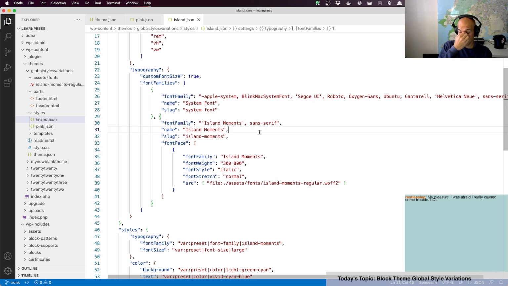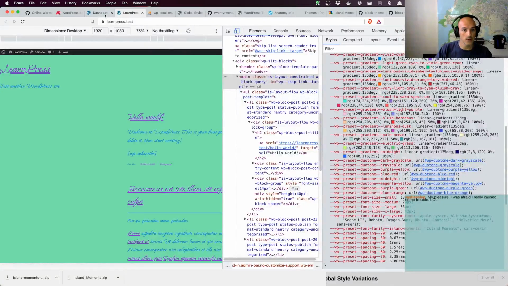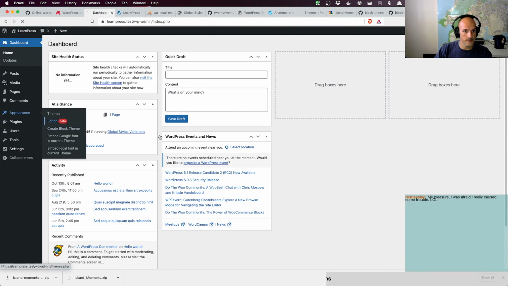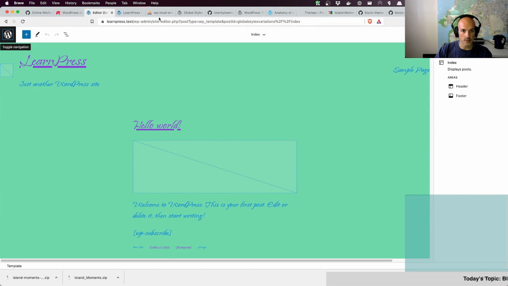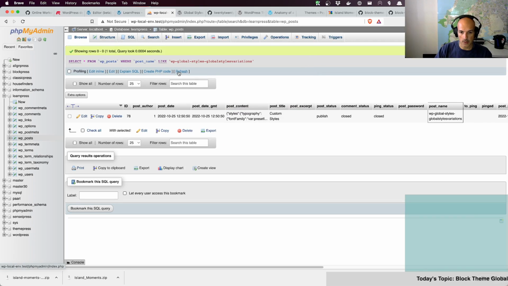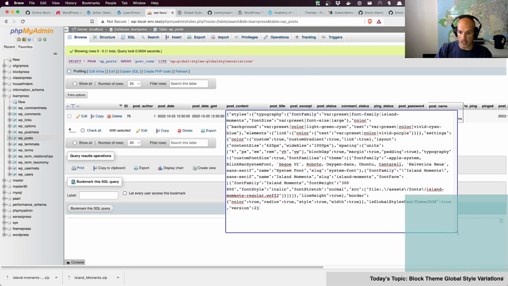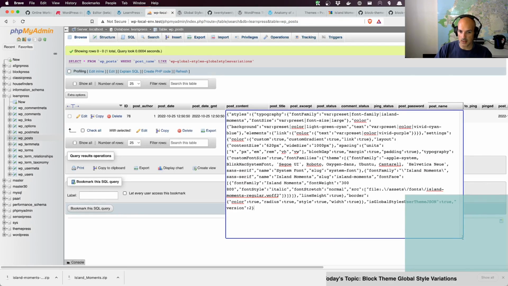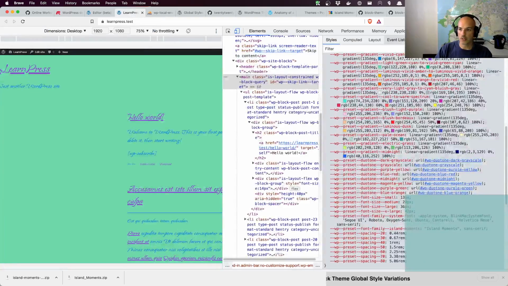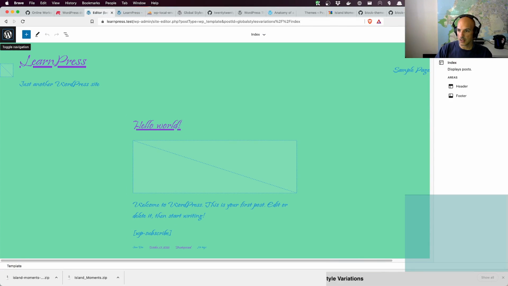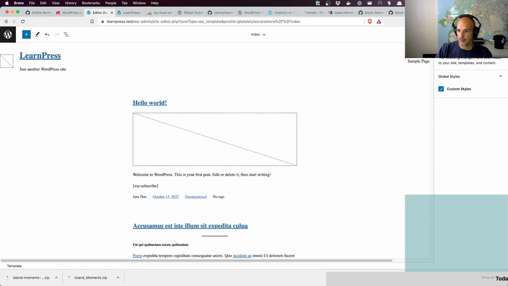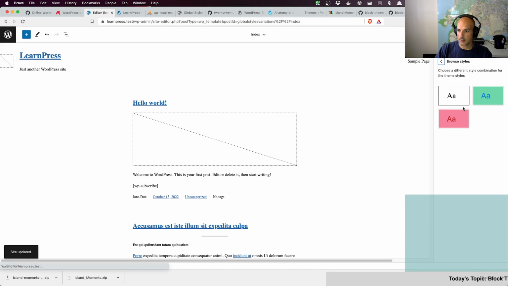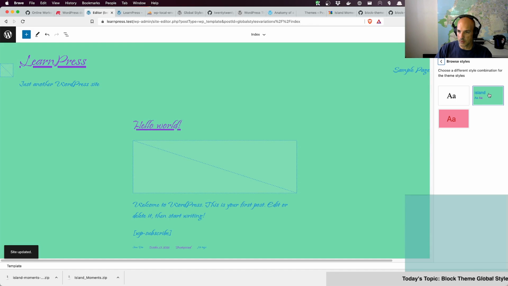Oh, probably because it has been applied, so I'm gonna have to refresh everything. That's a good point, because what happens when you edit your site and you apply a style is that it stores it in the database. So if we have a look at this record, you'll see it's now set that whole style as the custom style. So what you would need to do is reset to defaults and save. And then you could apply your island style, which would work.